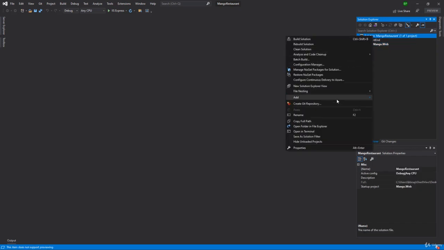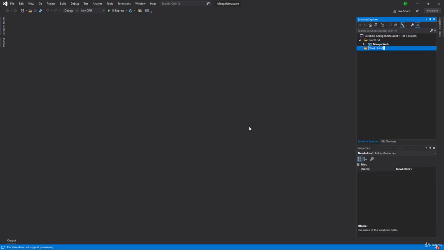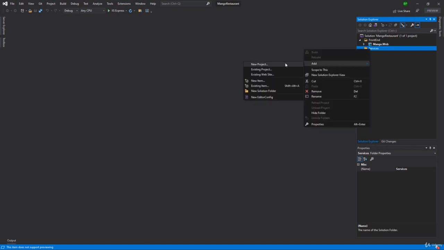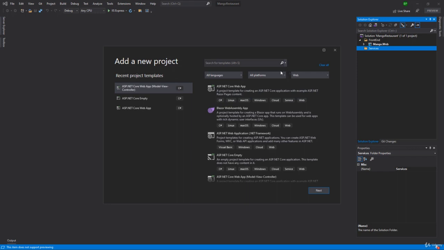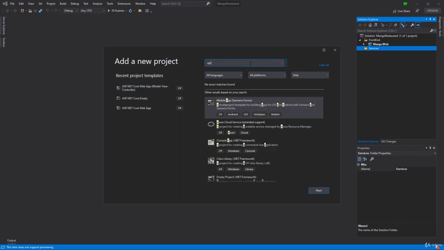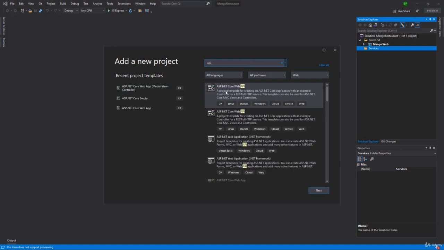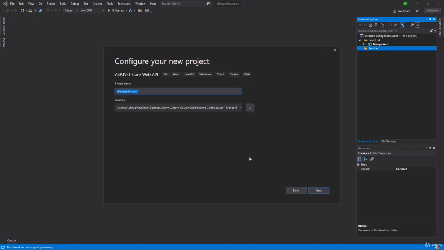Inside our solution, we will right click and create a new folder. I will call this services. In there we will have all the APIs. So we will right click here, add a new project. This time it will be an API project. You can search for API here, and we have the ASP.NET Core Web API project. We'll select that and hit the next button.